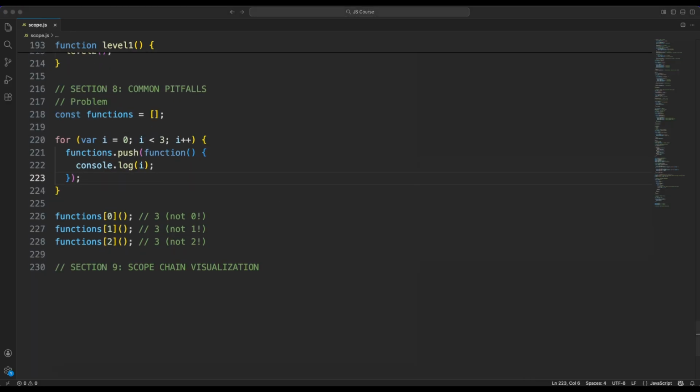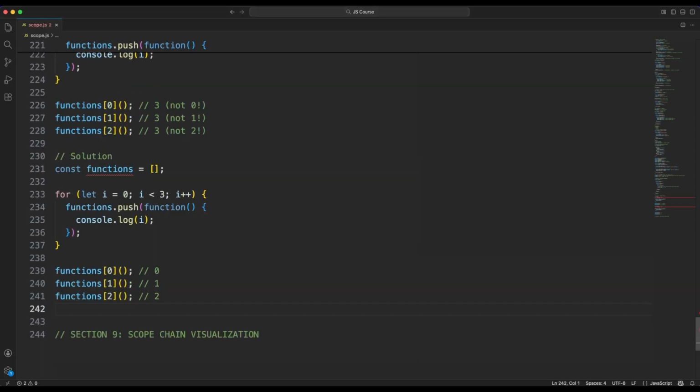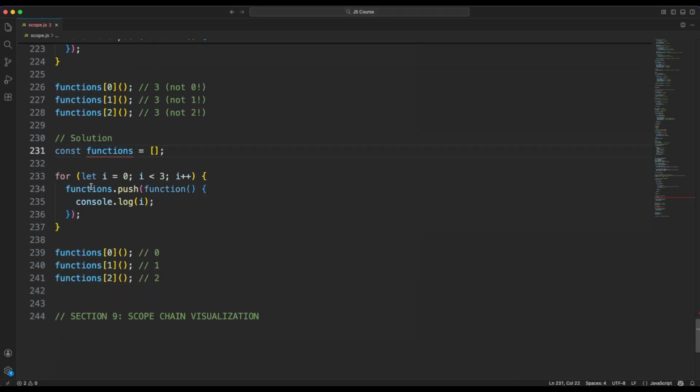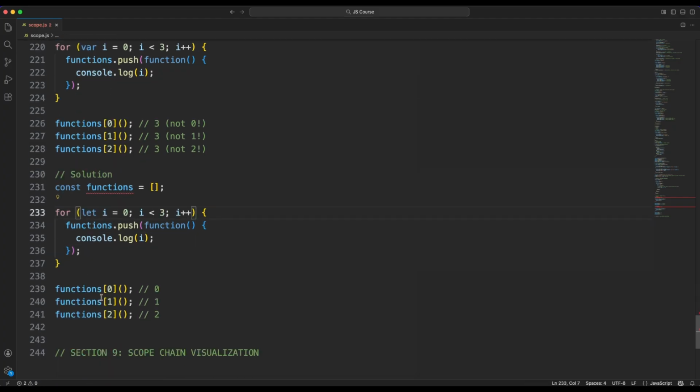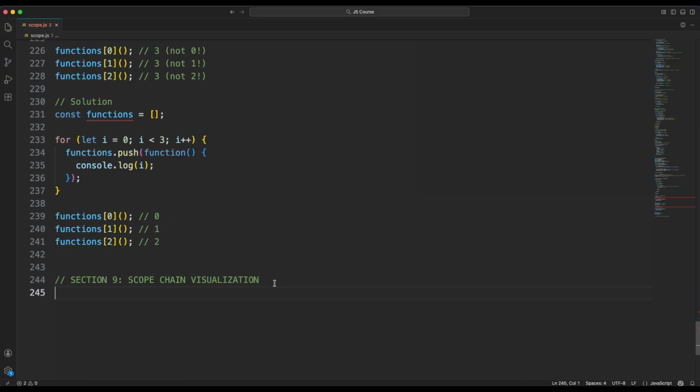So how to fix it? Use let. This is the solution. Use let here instead of var, and you get your answer properly. Each iteration of let creates a new block scope with its own i, so each function closes over a different value. That's why it gives you the actual output we want to see in the terminal or browser: 0, 1, 2.